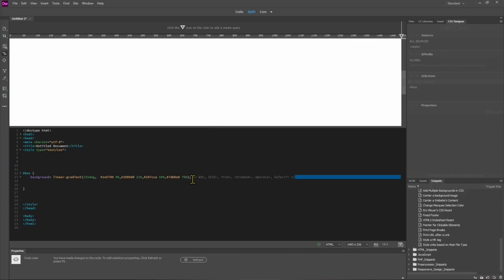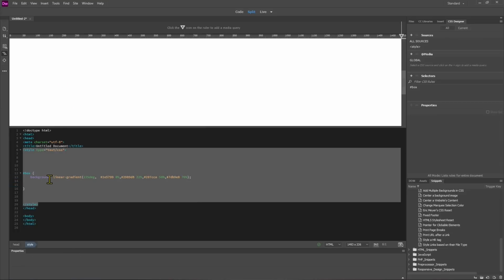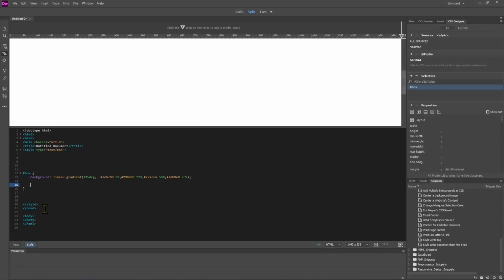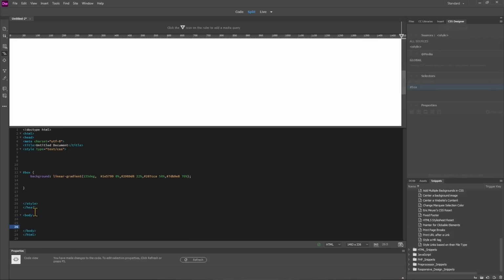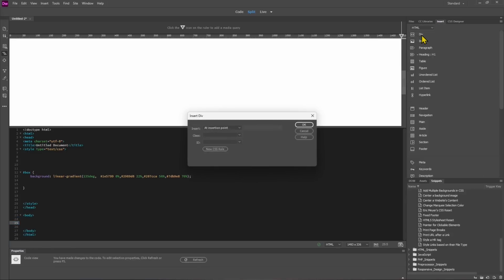I can delete everything else if I don't want it. Just leave the code. And that's the one that is going to be applied to any, oh, actually, it's going to be a unique div because we use the ID. So I'm going to go to Insert Panel, Div, and I can choose where to insert the div. And if I want to apply a class or an ID, in this case we have the ID, so I'm going to apply the ID.